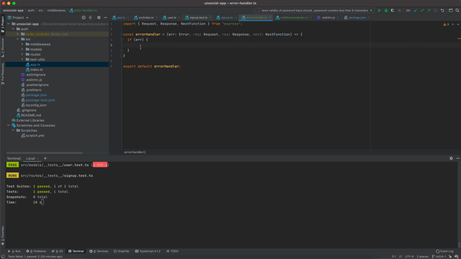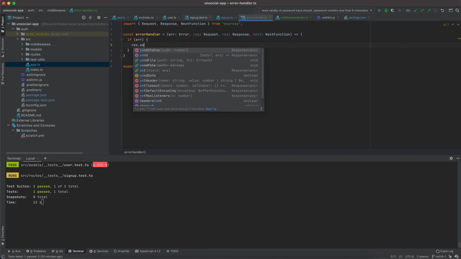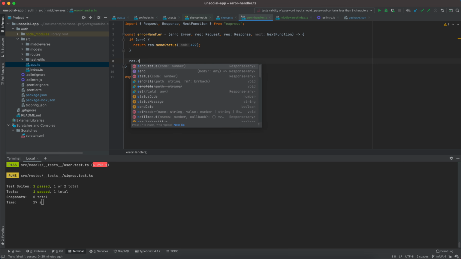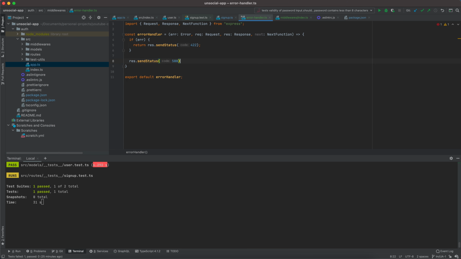So if there is an error, what I want to do is res.send status 422, and this I will return. Otherwise, I want to send a status of 500, let's say. And why do I do that? It's because here this will change, right? So this will change. We will use this to handle custom errors in a much more efficient way.